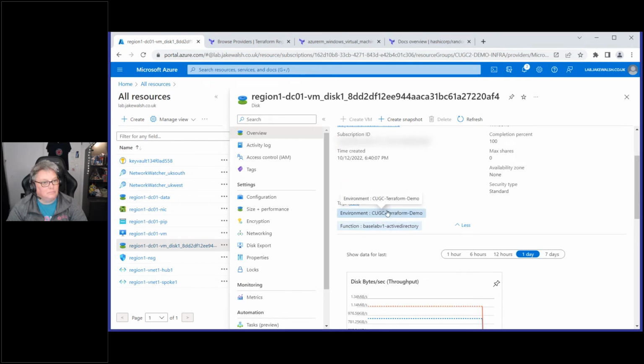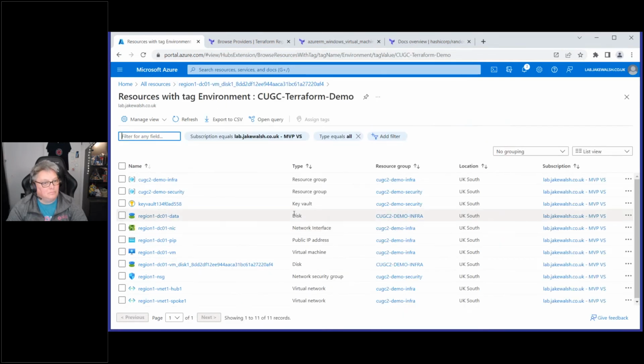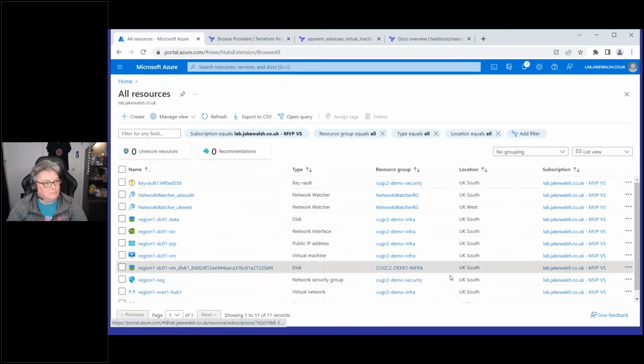If I needed to find everything that was related to my CUGC Terraform demo, I could click on that, open the tag. All of the best practice around cloud environments can be built in quite easily using Terraform. So another really good example of how powerful it really is.